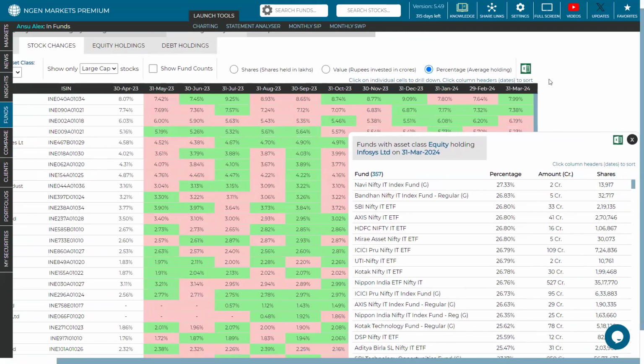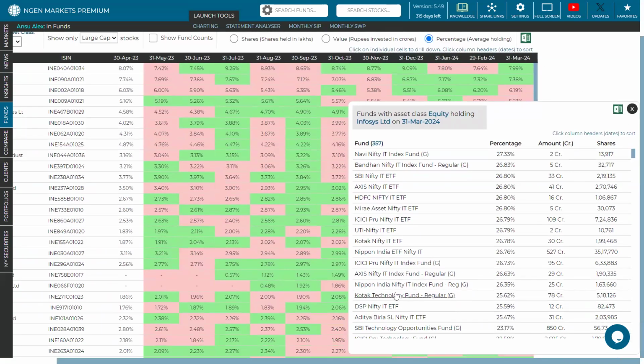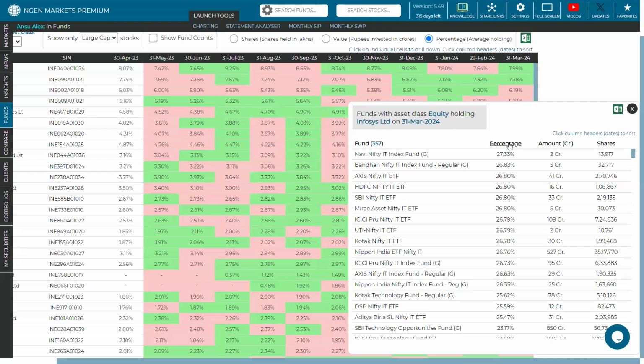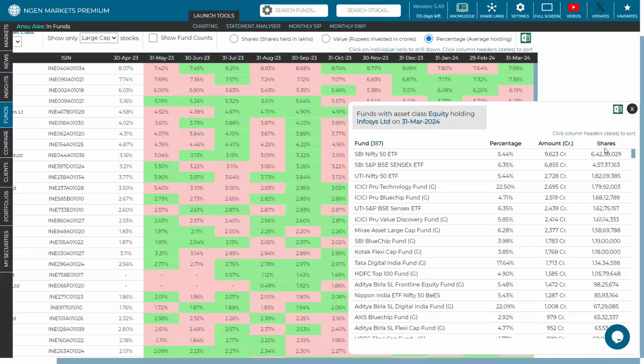So a box shows up, which shows you a list of mutual funds that have invested into this stock. You can see in the name of the stock, Infosys, as on 31st March 2024, stating that a total of 357 funds have invested in Infosys. You can see the percentage of investment done by each mutual fund into that stock, the amount that has been invested, and as well the drill down can be seen in terms of the shares for that stock that has been purchased by each mutual fund. And this entire data in this box that you see can be downloaded in an Excel format as well.